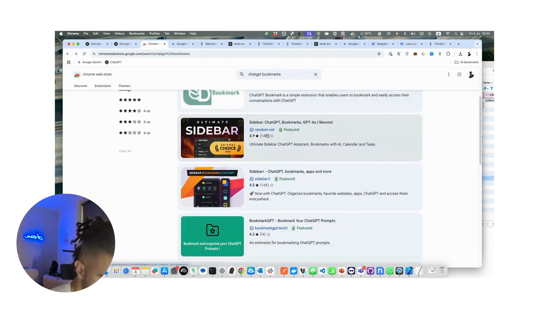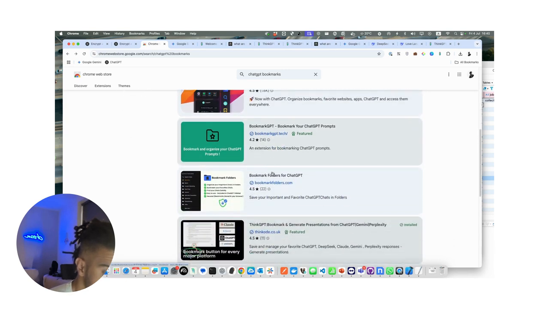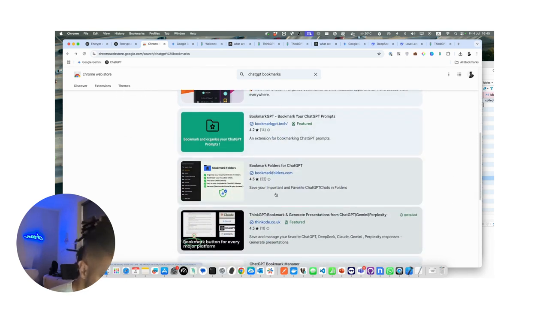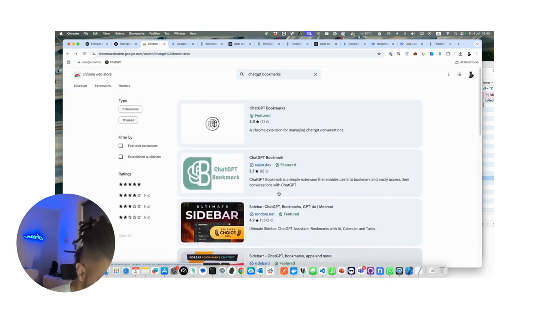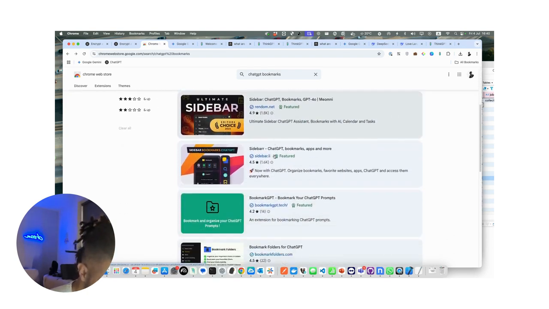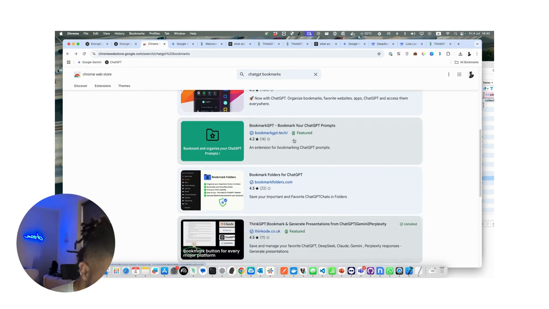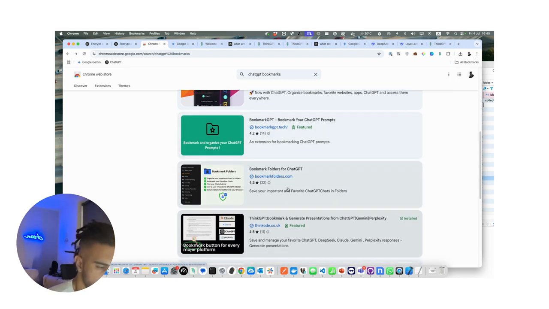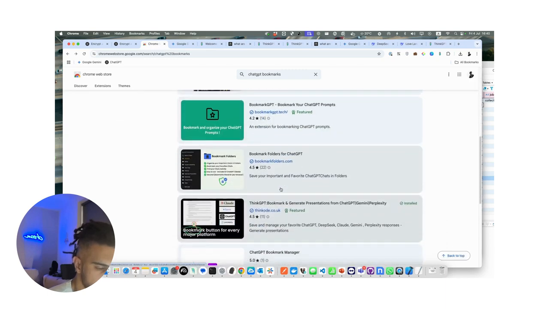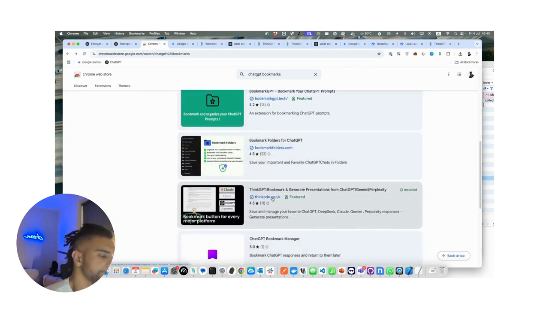So anyway, just getting back to what we were doing: we covered today how many? One, two, three, four, five, six, okay, seven. We covered seven, but I think maybe I've missed one. Maybe I missed this one. Yeah, because this one is for prompts. This is bookmark your ChatGPT prompts. We didn't use this one because it's for prompts, but we used this one. So we covered six, including ThinkGPT.